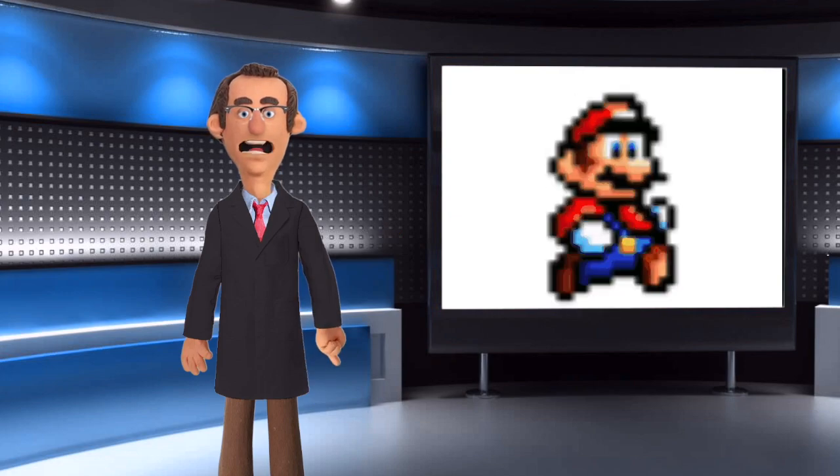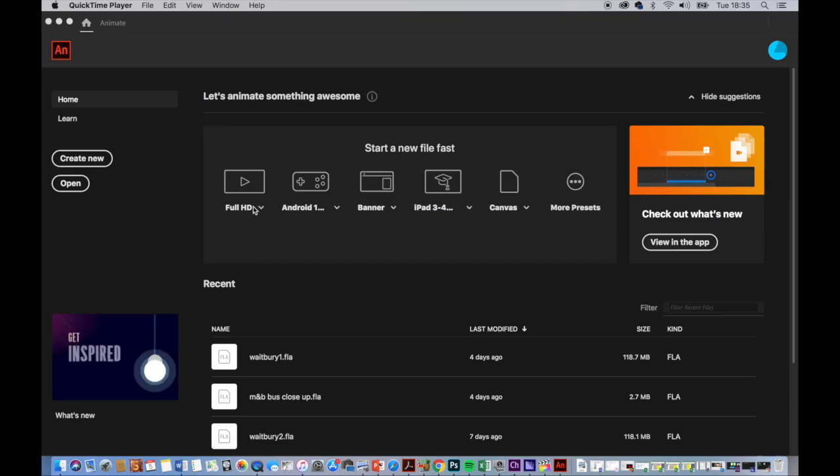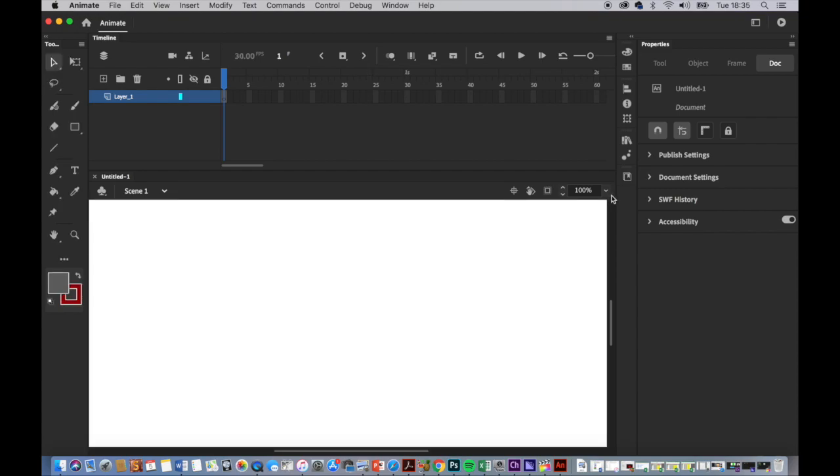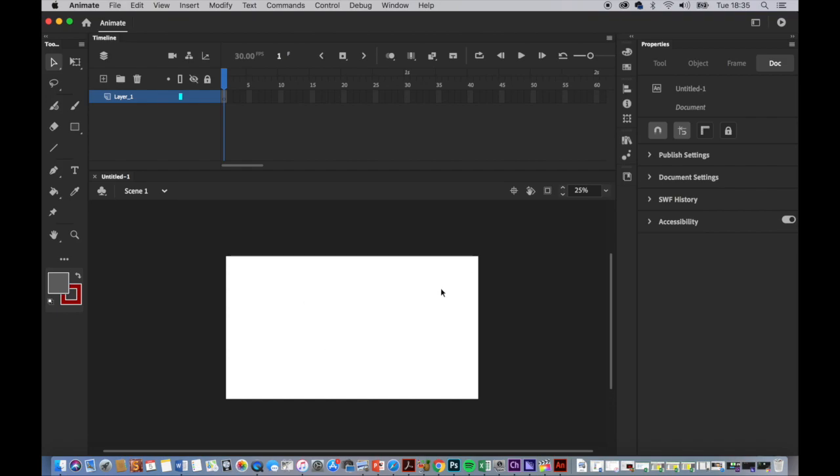So, let's start animating. I'm going to go into full HD and open that up. It will give us a workspace again, a stage for us to look at. I'm going into 25%. And this is where we're going to build our bee sprite. Now we're going to create a bee, and then in the second session we are going to make that bee move around an environment. First of all we're going to draw a cartoon bee.